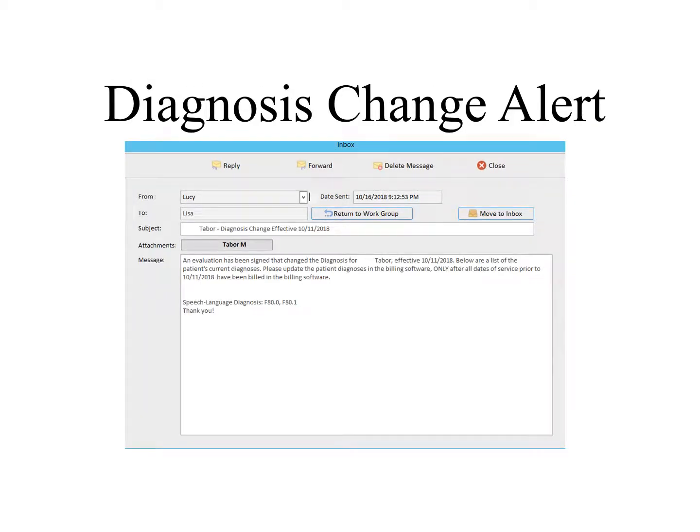Anytime an evaluation is signed for a patient and the diagnosis is made or changed, an alert is sent to the billing group. Action. The billing group user will then need to enter the diagnosis code into the billing software.